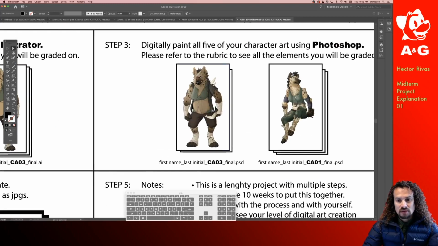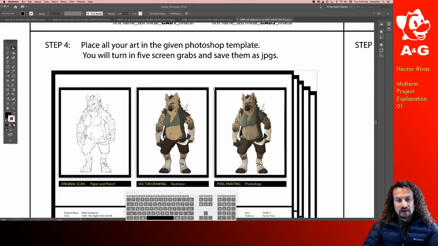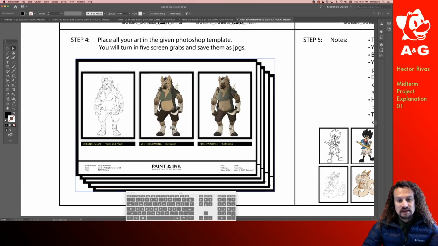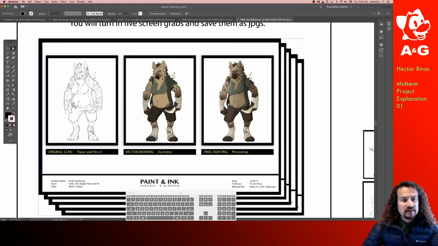After you finish it in Photoshop, step 4 is to drop them into a template that I will give you. On this template, you're going to drop in your original drawing like this, then your Illustrator work, and then your Photoshop work. You're going to do this to 5 images. You're going to save them as JPEGs, and you're going to submit them.